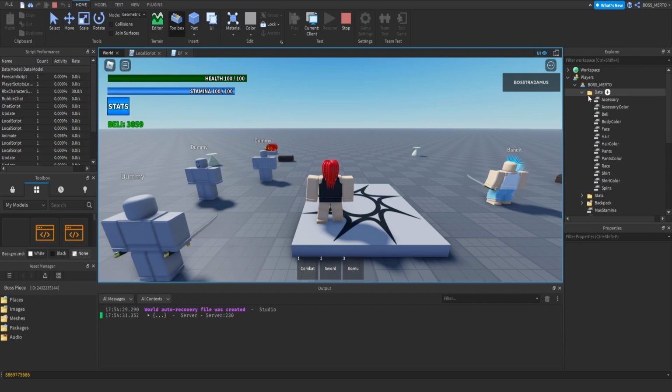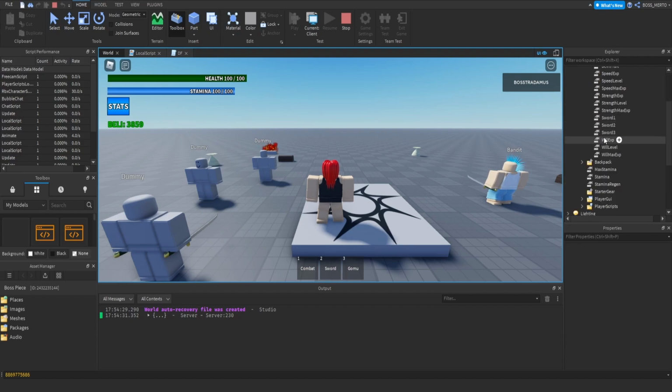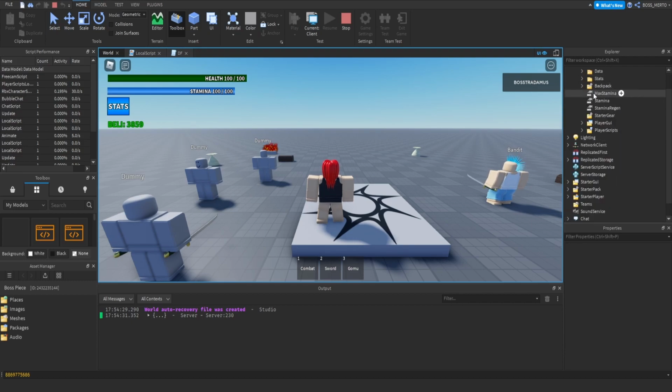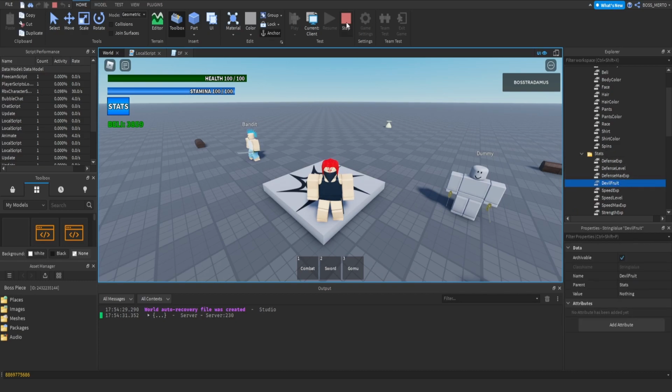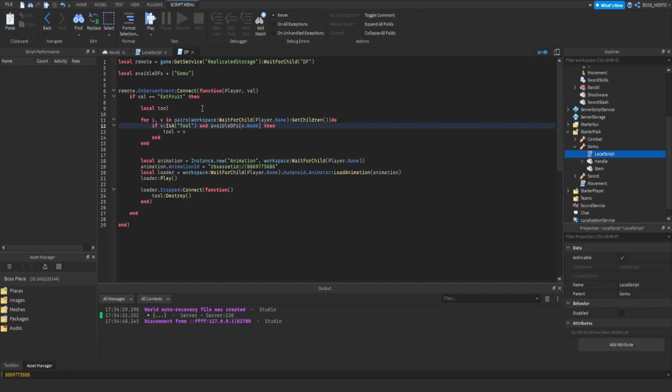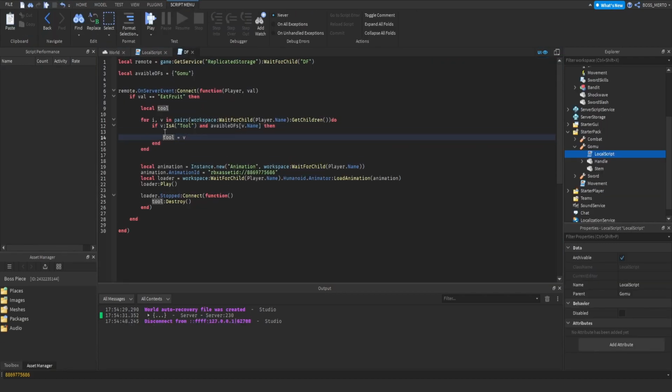I just have to find it once again. So where is it? I forgot where I've put it inside. So, did we even make one? Yeah, okay, there we go. So stats devil fruit, okay? So player, wait for child, stats, so we are referring to that stats folder, and then devil fruit, now value is the name. There we go.